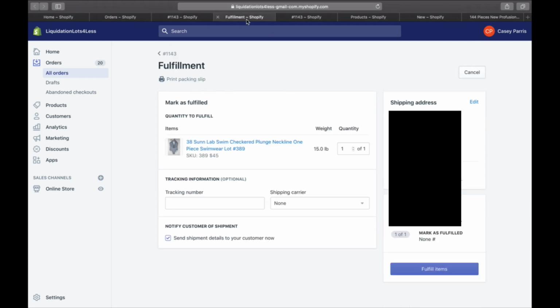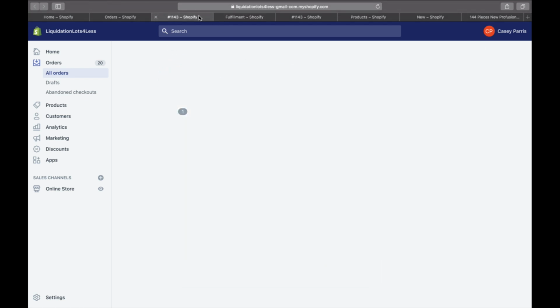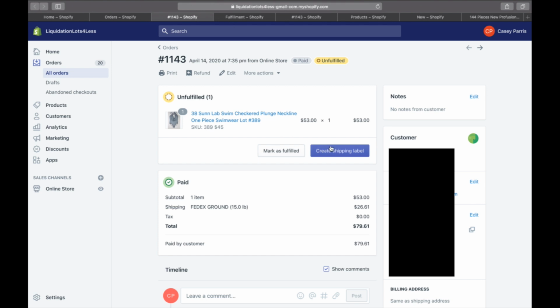If I chose mark as fulfilled, I would click on this, and then I would type in the tracking number and the shipping carrier and hit fulfill. And so that would mark it as fulfilled with the tracking number, and you'd be all set, and that'd be all you would have to do. So let's close that out. And then the second option, which is going to be create shipping label, let's go ahead and do that.